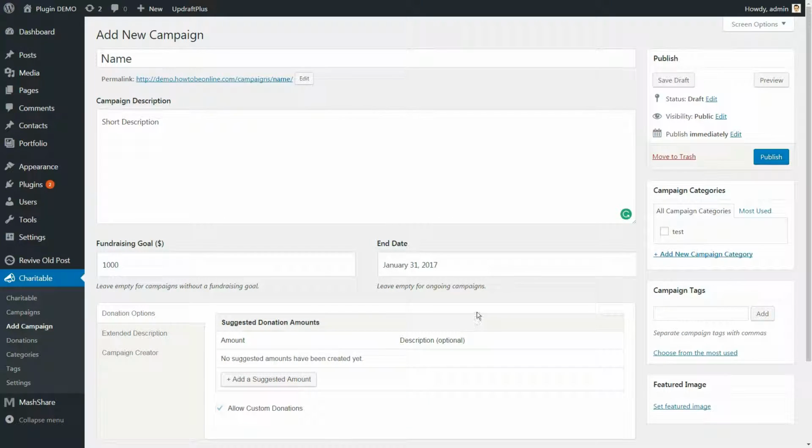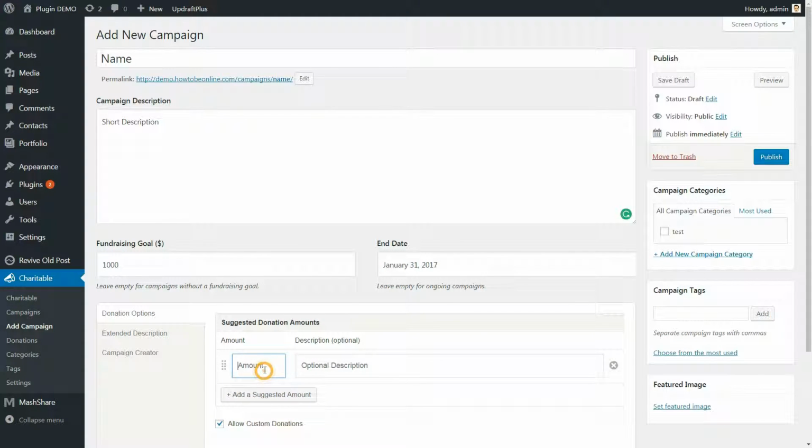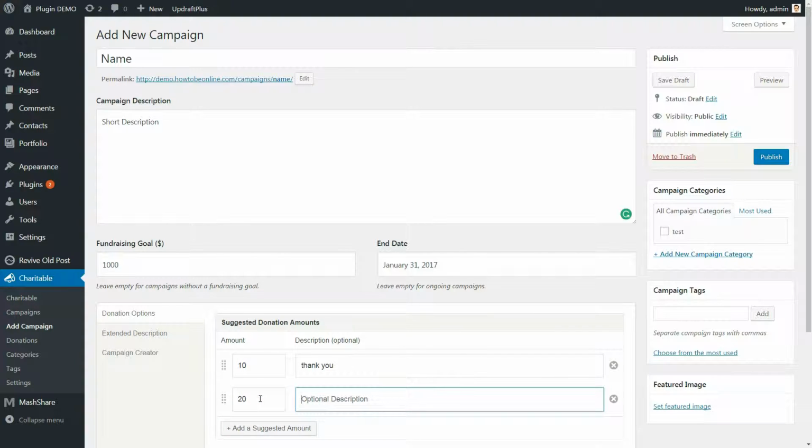The final step is to add as many donation options as necessary for your campaign, each of which should include a suggested amount and a description. If you are going to offer rewards, make sure to mention so here.